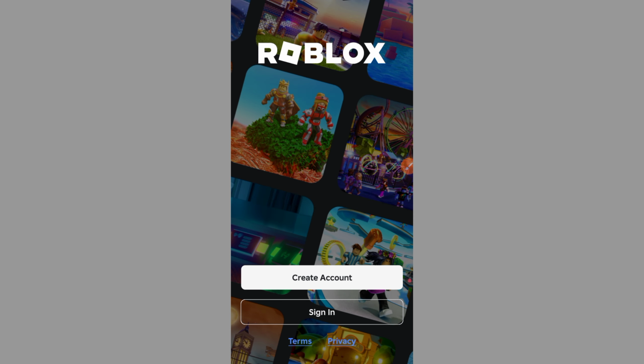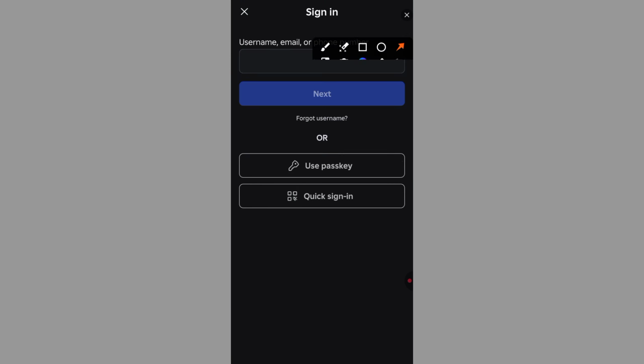Step 1. Go to Roblox login page. First, open your browser or the Roblox app. On the login screen, tap on Forgot Password or Username. If you're using a browser, go to the official Roblox website and click on Login. Then select Forgot Password or Username.